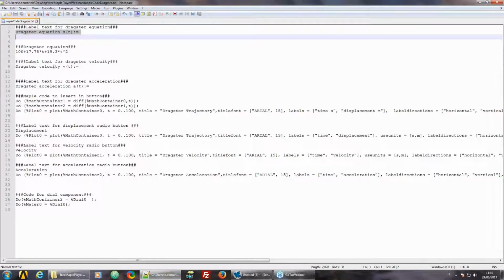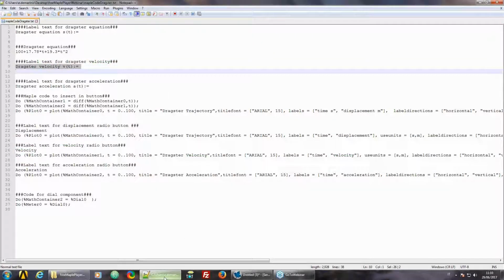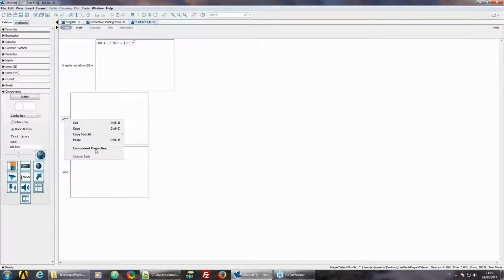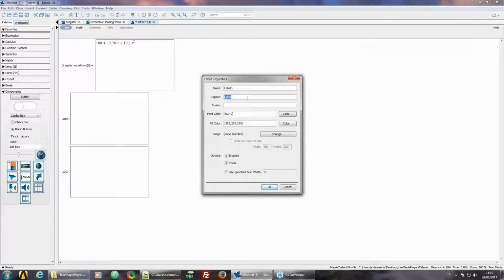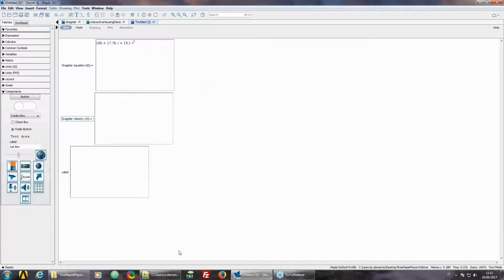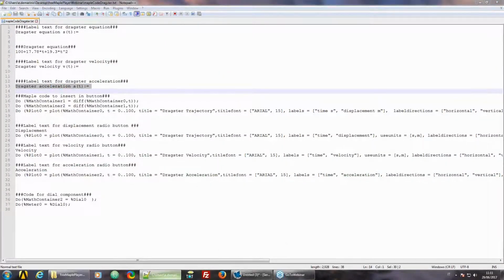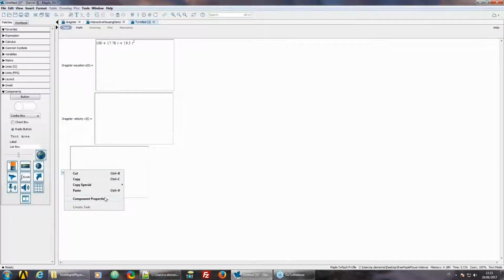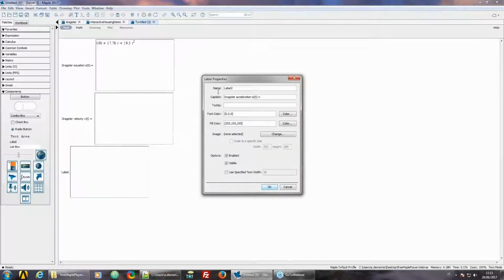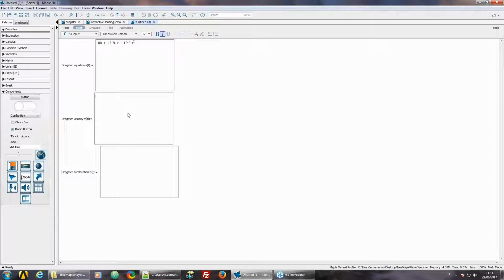So I copy our text from this document. On caption, I paste this text for velocity, and for acceleration, I'm going to copy and paste this text for caption.